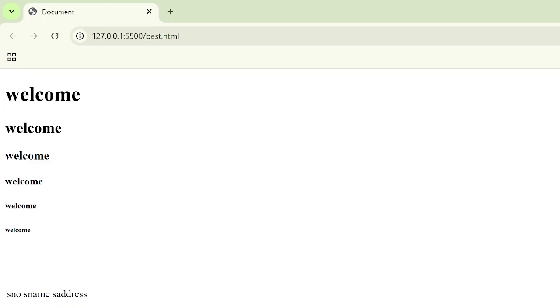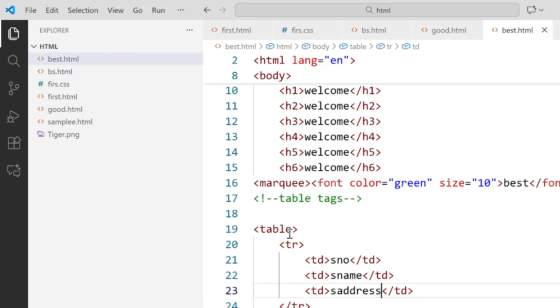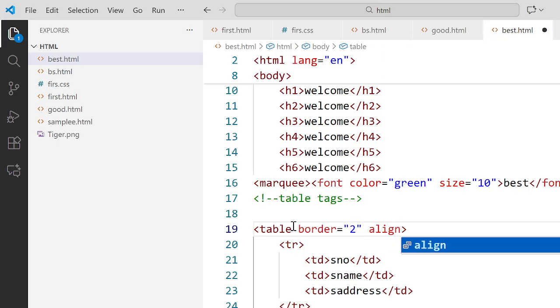Got it? So the output is there. But if you check it, this is not in a table format. How are we going to implement the table tag? Inside the table tag, we add some properties: border equal to 2, align equal to center, like that.